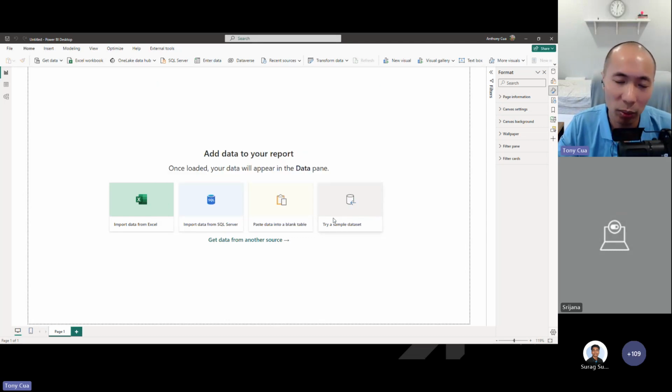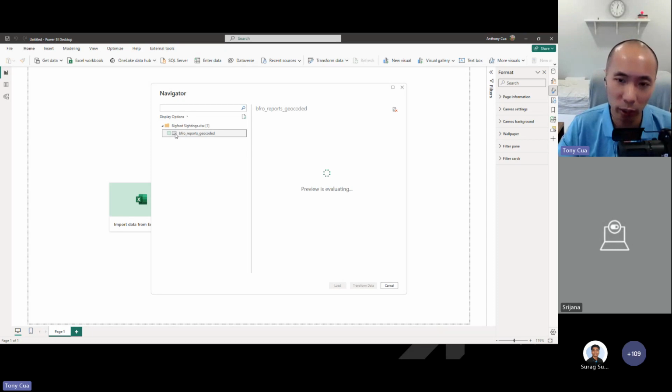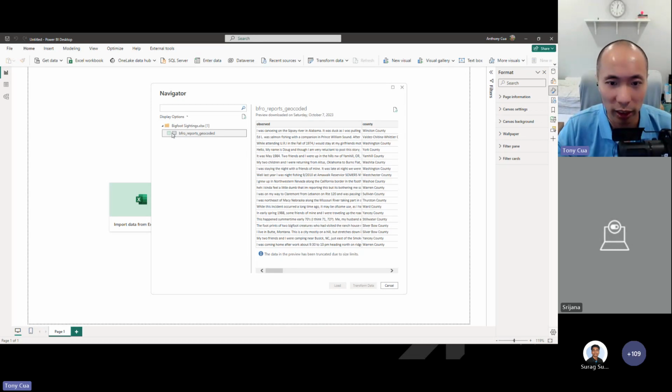Click on open. The moment you click on open, you will be able to see a preview of the table, as well as whatever sheet names you have in that spreadsheet, as well as whatever table names you have. In this case, it's pretty simple. We only have the BFRO reports geocoded sheet. Let's put a tick on that.